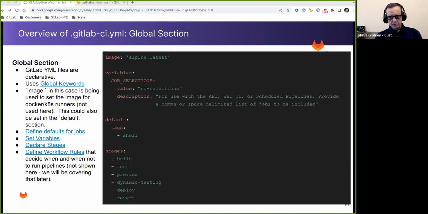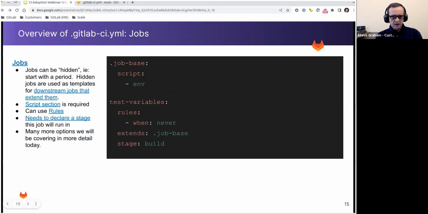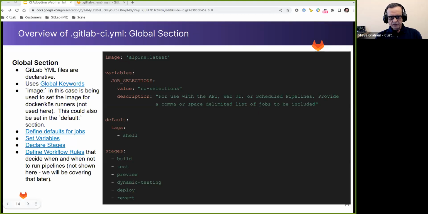Now, that could also be put into the default section here if we chose to. So globals are going to define defaults for jobs, which is what this default section is here. Sorry, went too far. It allows us to set variables, and you can see one being set there. We can declare stages, and we really should if we want to have control over what those stages are. And then we can define workflow rules, which are not shown here, but workflow rules are just conditions under which we're either going to run a pipeline or we're definitely not going to run a pipeline, because you can have rules that are positive or negative, either one of those two.